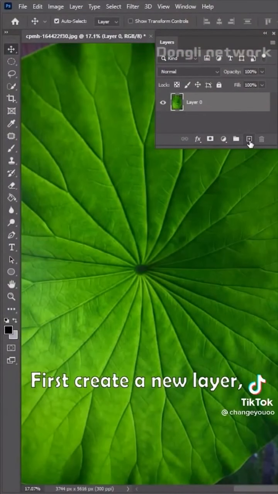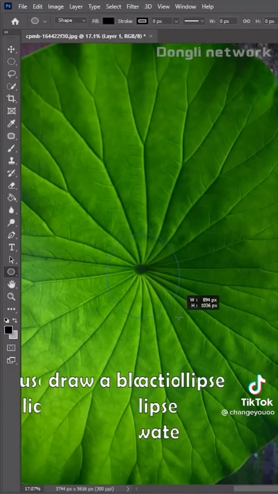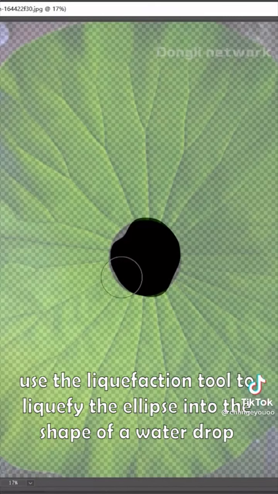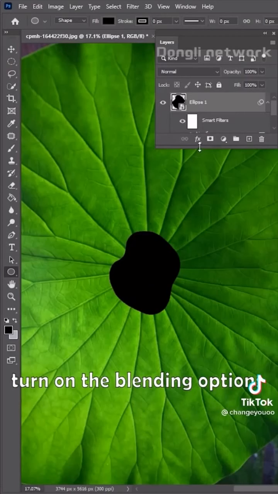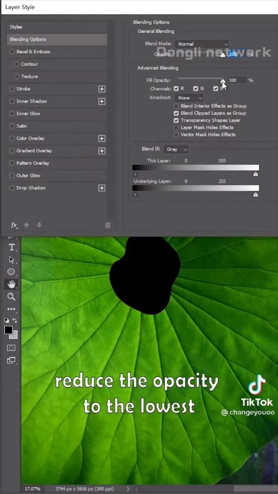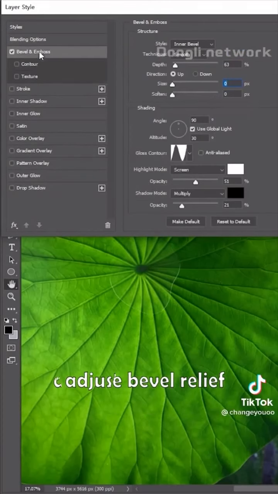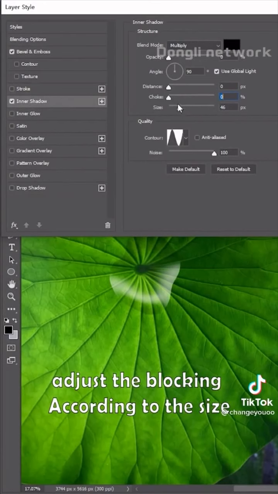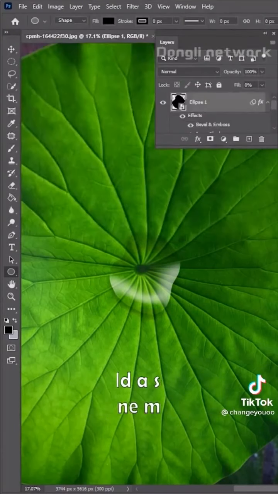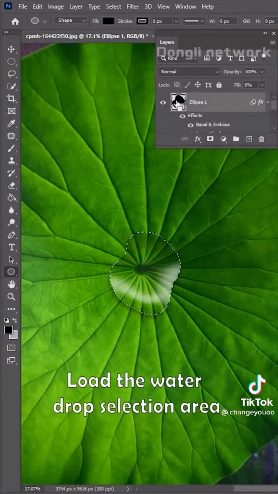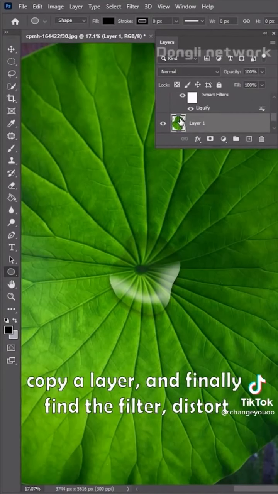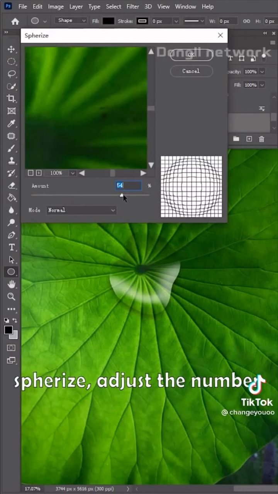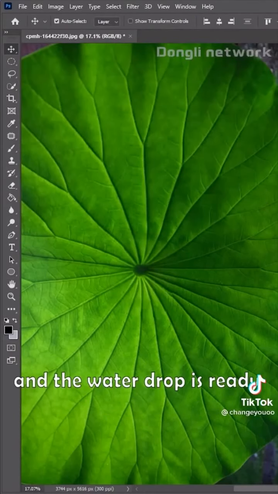First, create a new layer. Draw a black ellipse. Use the liquify tool to liquify the ellipse into the shape of a water drop. Turn on the blending options. Reduce the fill opacity to the lowest. Add bevel and relief. Adjust the value. Add the inner shadow. Adjust the blocking according to the size. Hold on, there's one more step. Load water drop selection area, copy layer, and finally find filter, distort, spherize. Adjust number. And water drop is ready.